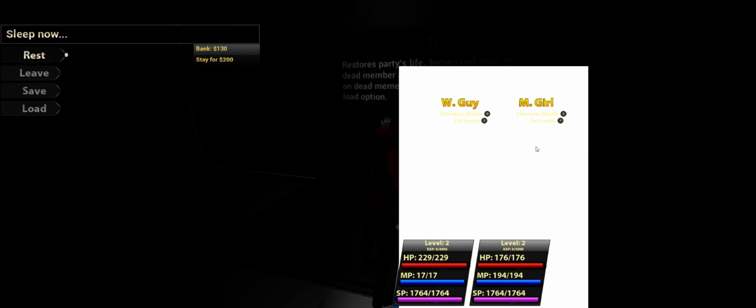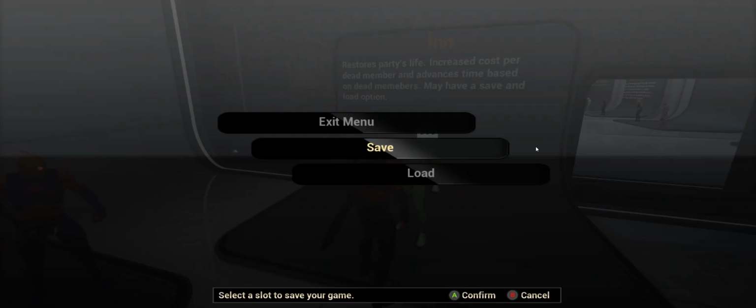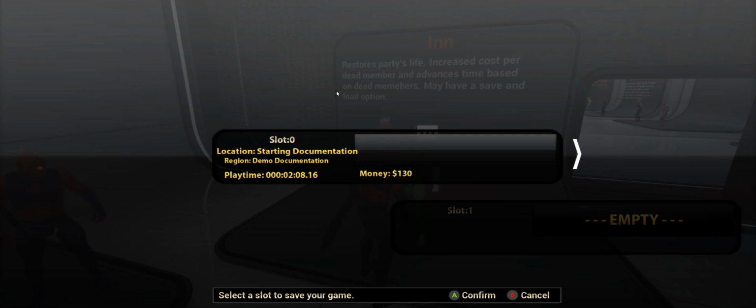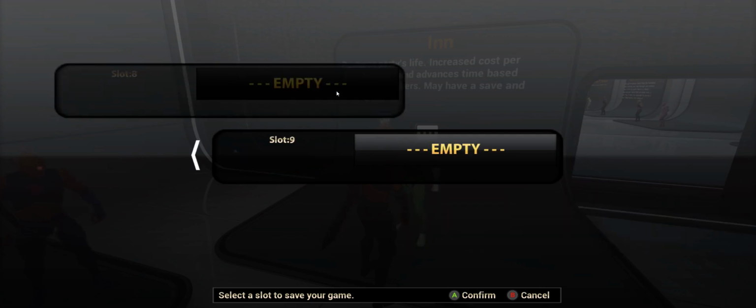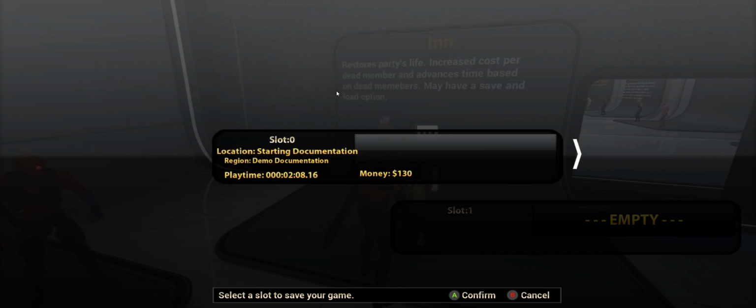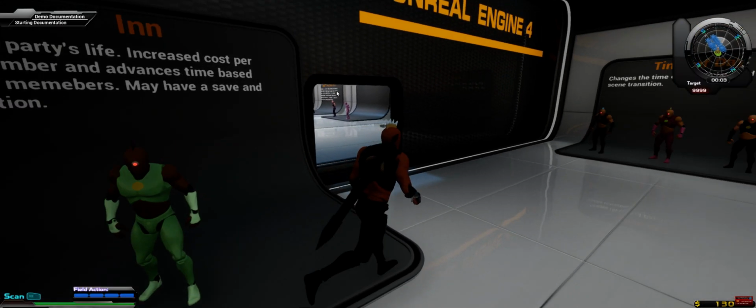where I can rest. It does a check for whether your character is alive or dead, and if you have dead characters, then they'll charge you more. I don't have enough money to actually go to sleep, but I can come in here, I can save. I still have breakpoints that I should have removed. Right now I only have 9 slots, but you can change that. You can go in here, save your information, and it'll save all the current information to the database, including my current character customization.